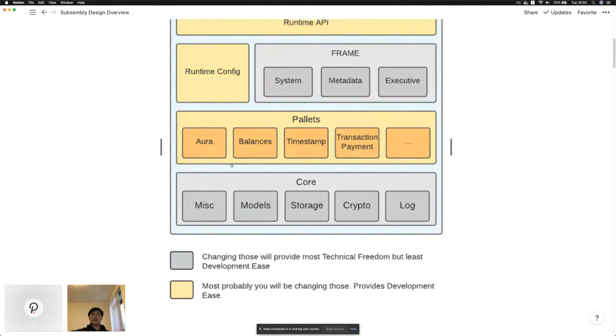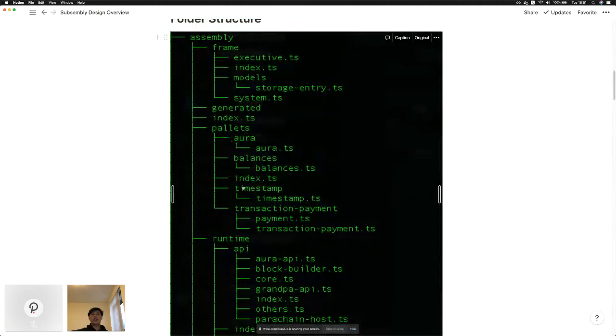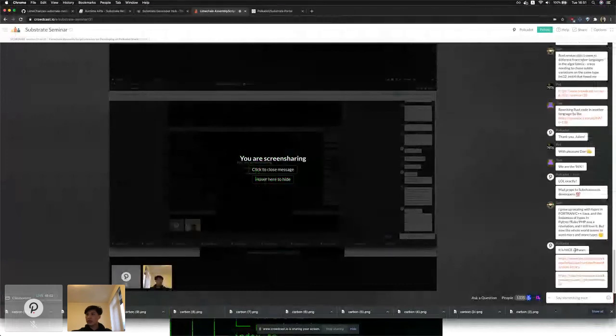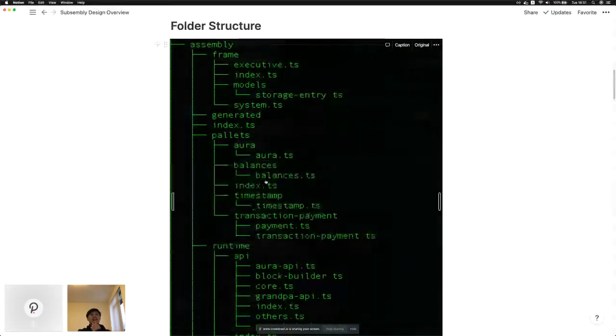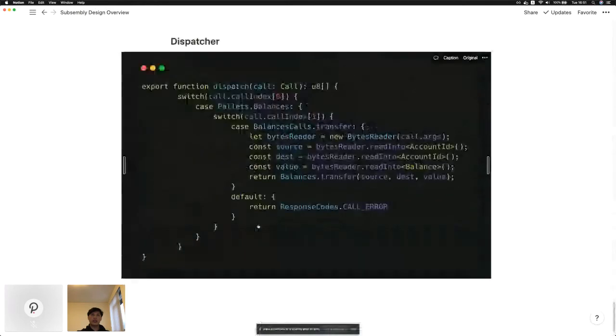And palettes, we have a palettes folder which contains every palette that needs to be included in your runtime. Every palette has its own folder, with files that have the same name as the folder. And I can show one example of a palette, how it's implemented.